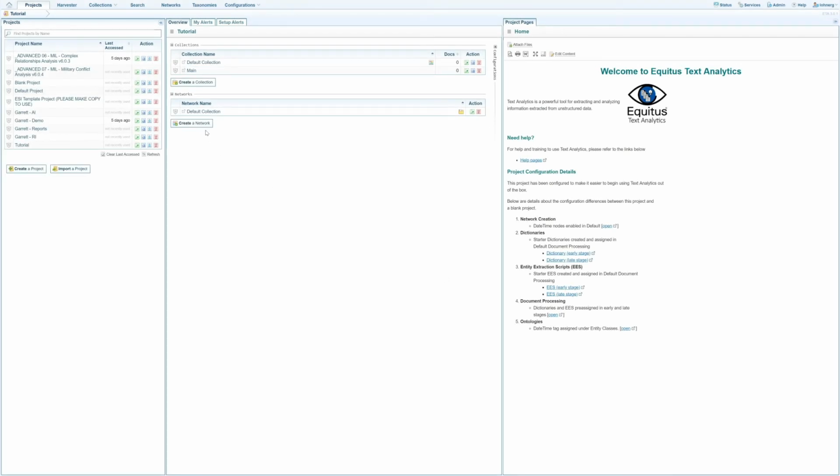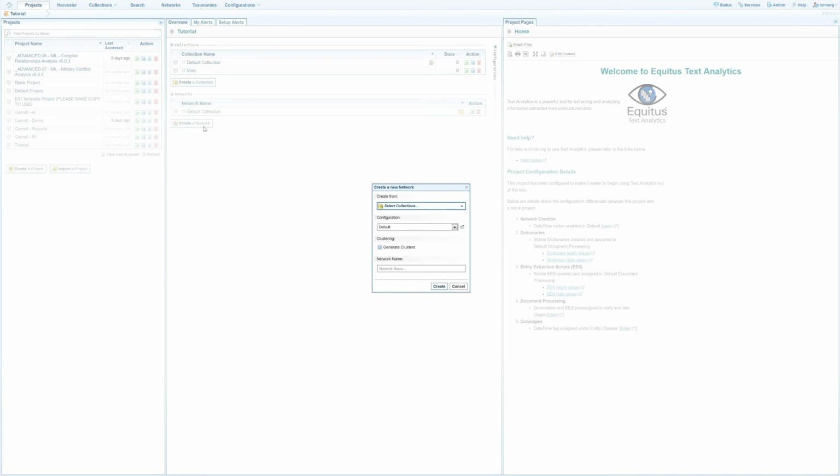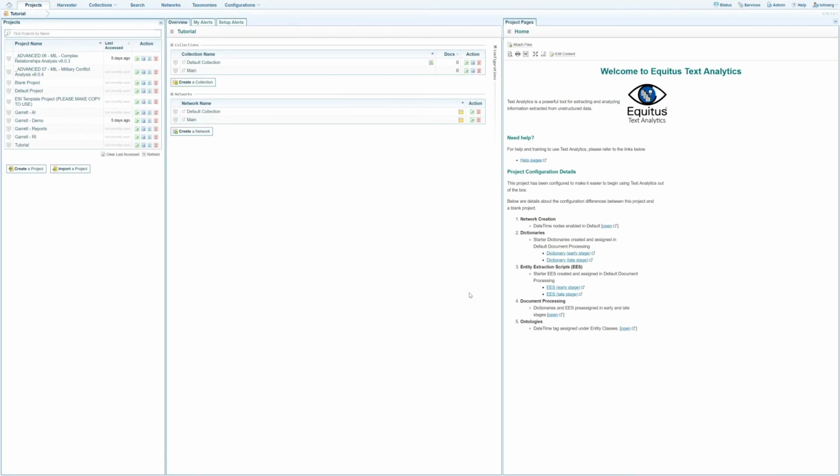Now that we have created our collection, click Create a Network. From this window, we will select the collection we want to create a network from. We can add a name if we want, or leave it blank to adopt the name of the collection. The rest of the settings we will leave the same. Now we have created a collection for our documents and a corresponding network. You will notice that the collection has a network icon associated with it, symbolizing that it has a linked network, and the network has a folder signaling that it belongs to a collection.